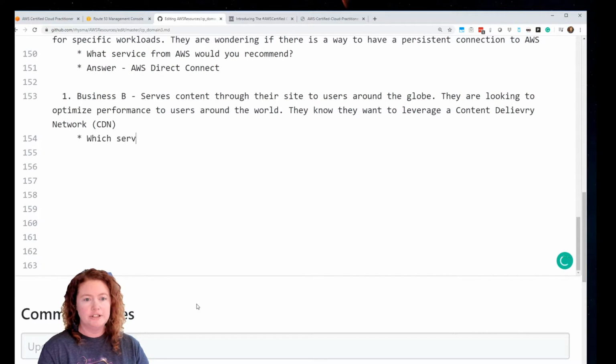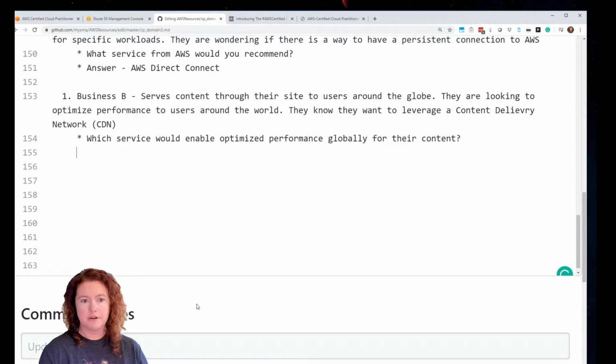So which service would enable optimized performance globally for their content? And since we just talked about this, I really hope that you remember the answer is Amazon CloudFront.